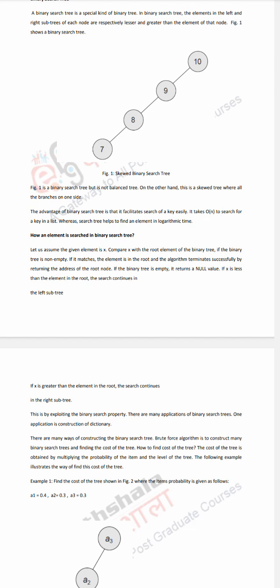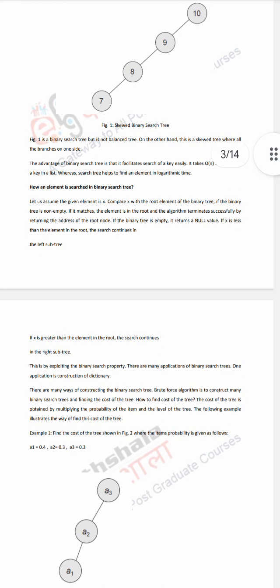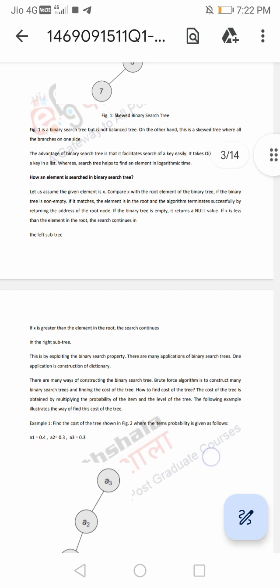If the binary tree is empty, it returns a null value. If x is less than the element in the root, the search continues in the left subtree. If x is greater than the element in the root, the search continues in the right subtree. This is by exploiting the binary search property. There are many applications of binary search tree. One application is construction of a dictionary.